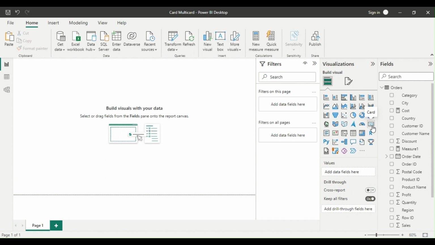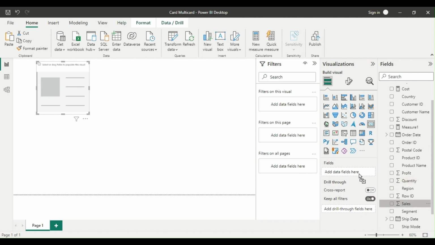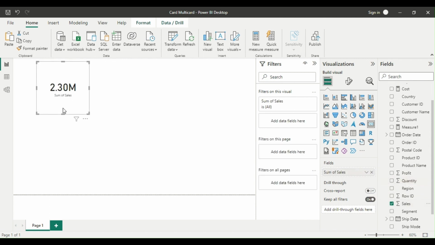You can select the visual from the visualizations pane. Now, card visuals are mostly used to display an overall value such as total sales or total profits, number of orders, inventory count, etc. We will be using the sales value in this video. So you can see it has summed up the entire sales values.